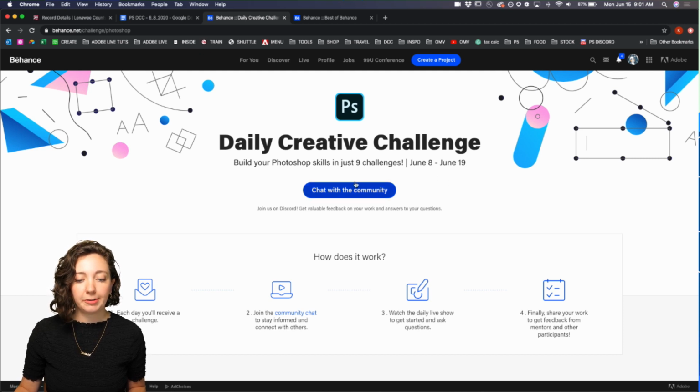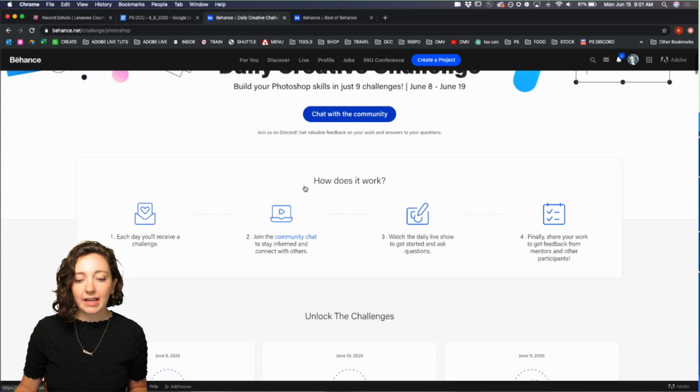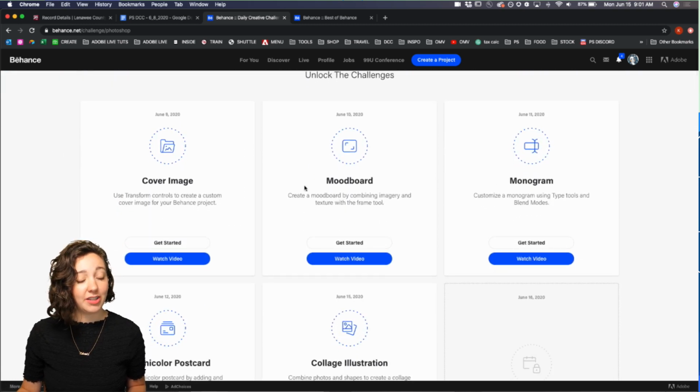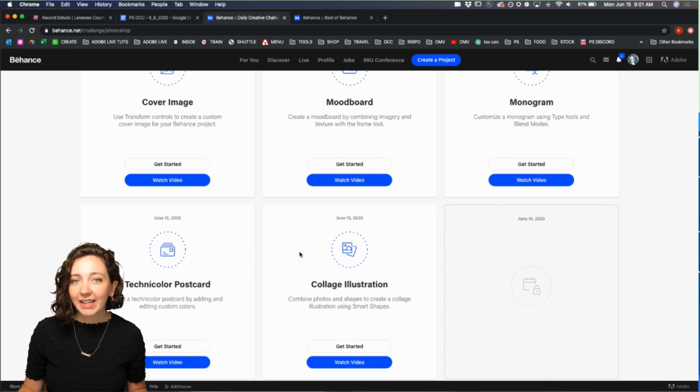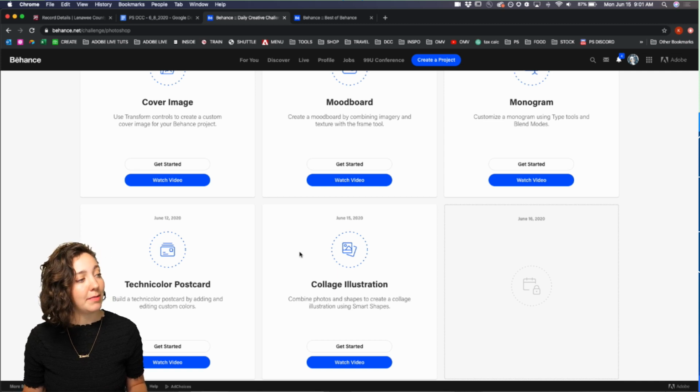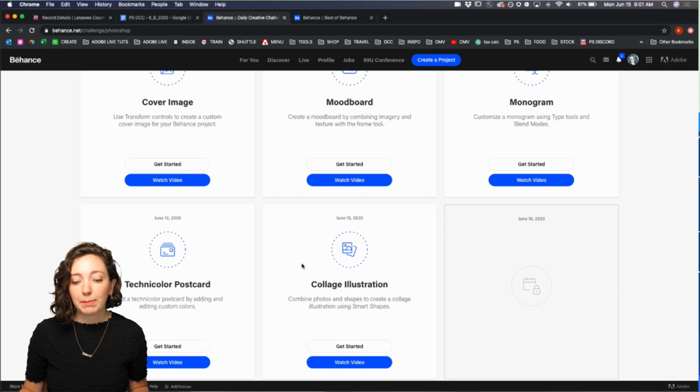If you want to register, you will just click this blue button and you can scroll down to see the past challenges that we've worked on. We started super simple, like just learning transform tools, blend modes, layer styles, that kind of stuff in the first couple days. We learned a little bit of type. And then today we're getting into some compositing skills, as well as exploring shapes in Photoshop and how they can be edited and changed. So we're going to be making a collage using some smart shapes and some photographs as well.